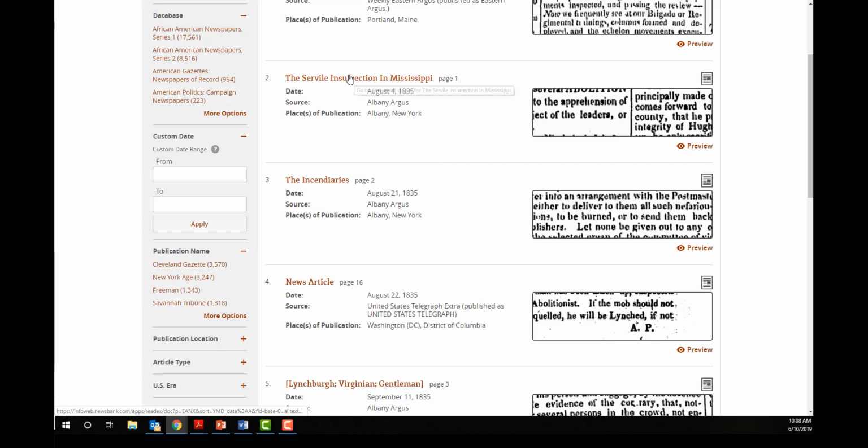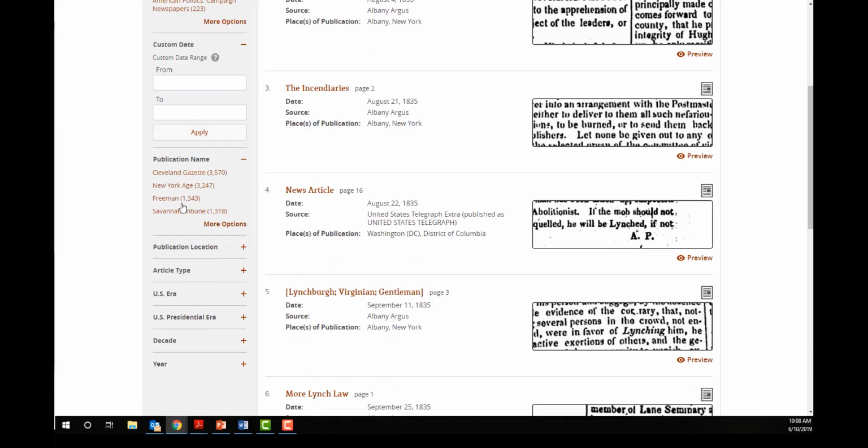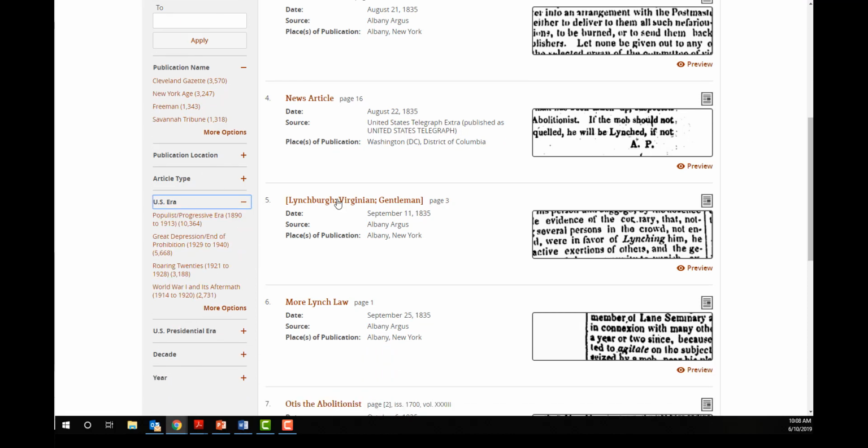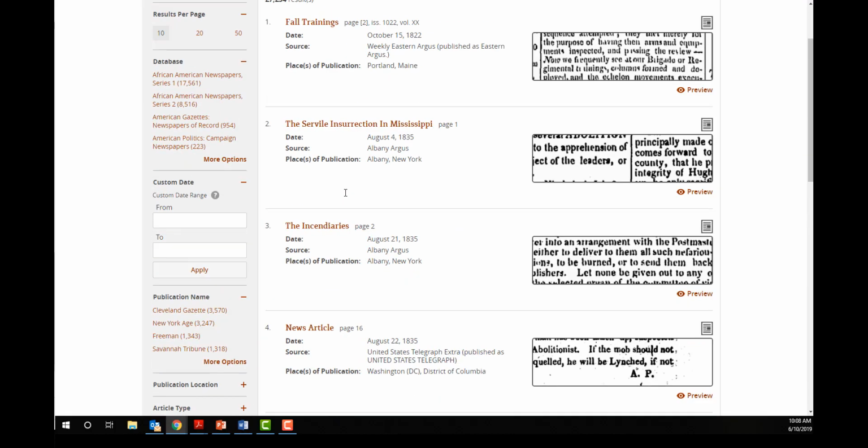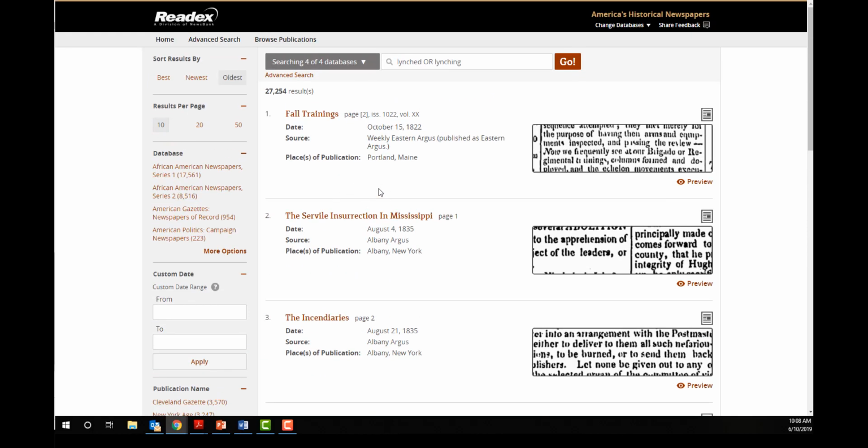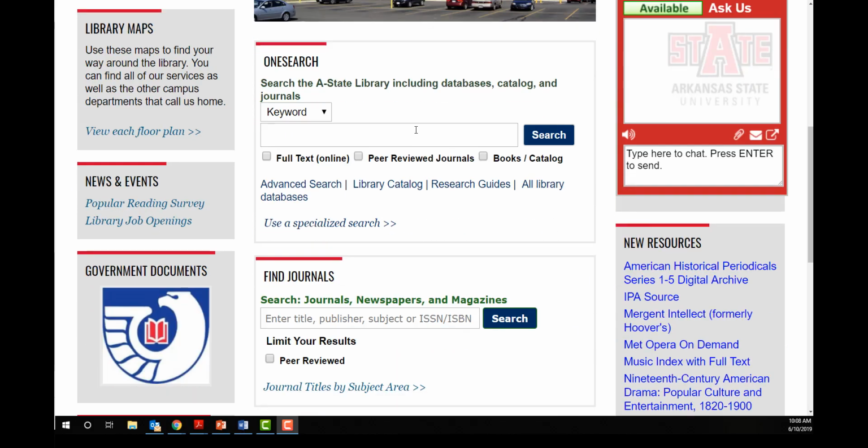So this one sounds quite relevant, "The servile insurrection in Mississippi." This is from all the way back in 1835. We could take a look at that article and potentially use it. You can narrow down by the city or the publication, the era, so on and so forth. Any number of ways you might limit your search to improve the quality of the results. Okay, so that should get you started.